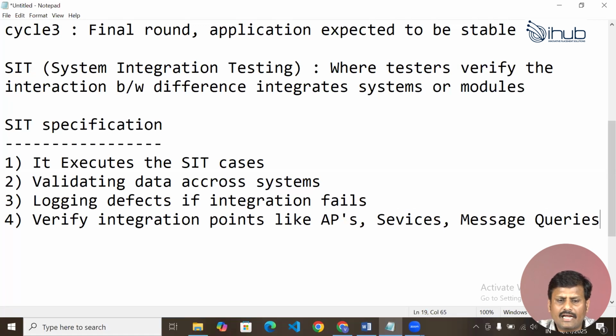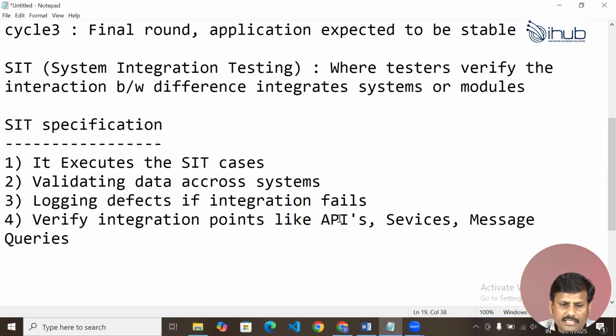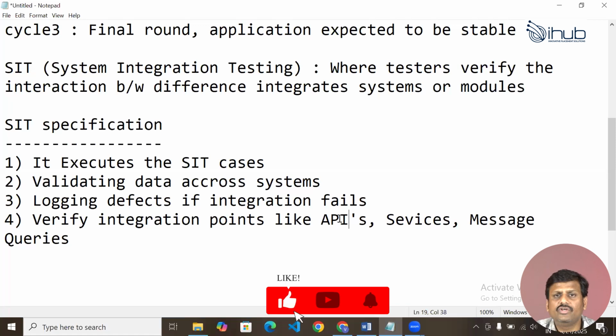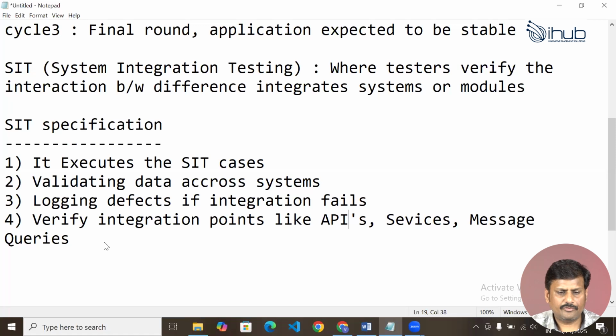Not only that, we will check so many kinds of things, like integration points such as APIs. You know that every application is running based upon some services, web services. So whether that integration point service works, if I click on the link, the corresponding action is happening or not. If I click on payment gateway, that payment gateway related service API is being called or not. Such API services, message queues, and any kind of API integrating properly or not. These are all the specifications we concentrate on in finding defects in a SIT. Let me show you an example for understanding this.